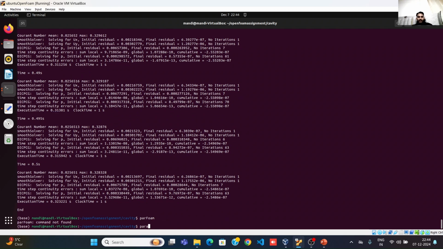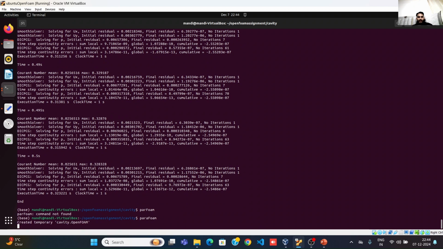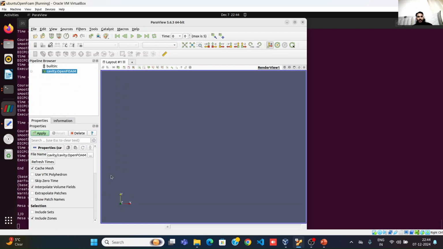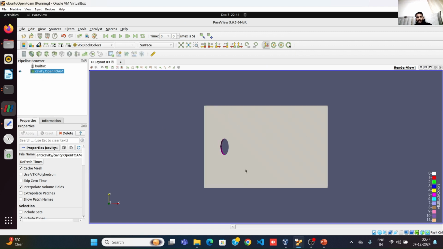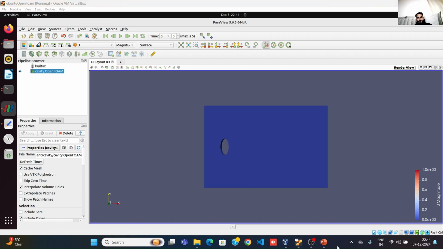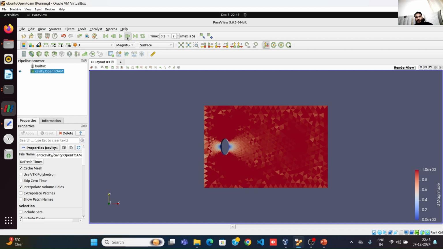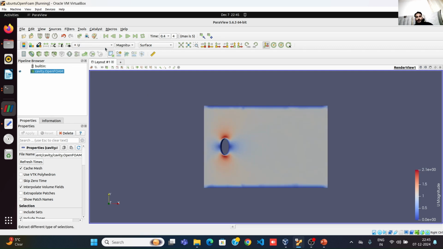Okay, something is wrong. So it is making the temporary cavity.OpenFOAM file. This is ParaView, which is used for the post processing of OpenFOAM. Then apply cavity.OpenFOAM. This is the domain we have to do the analysis on. After this, we can see the u part is here. We can see the velocity by applying for the 0 timestamp. We can see whether it is running or not. Yes, we can see that some values are changing, so velocity is having some changes.